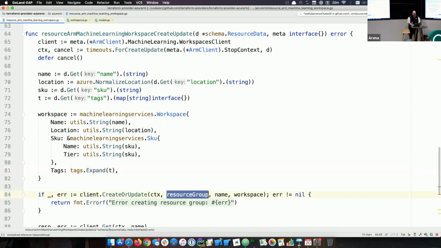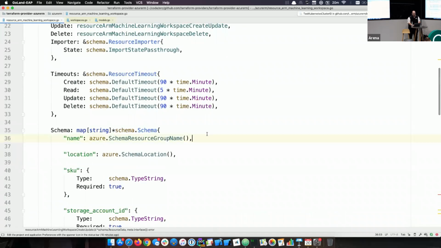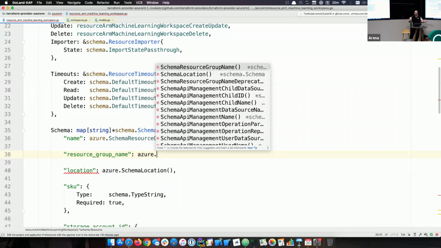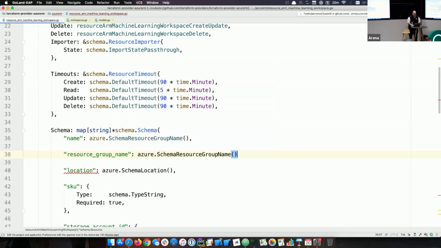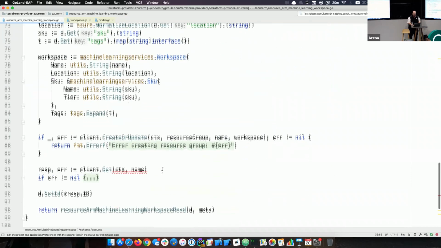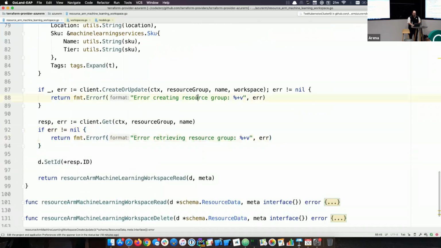Okay, so we need a resource group. Let's add that in here as well. We can do d.get resource group name, and that's a string. So we need to come up here and define that, and that's resource group name. Because resource group is used in basically every resource, we have some helpers here, so there's schema resource group name. Okay, that should work. Let's pass the resource group into the get, just to make this work.